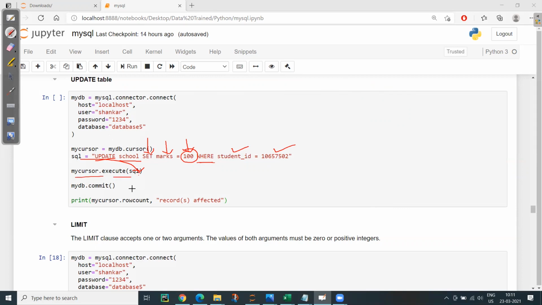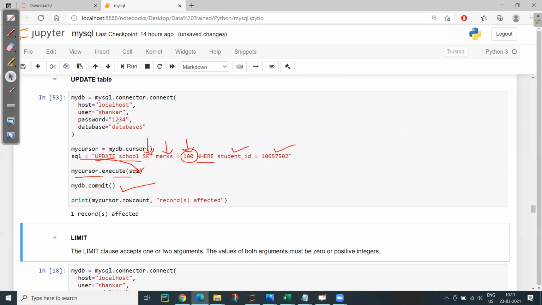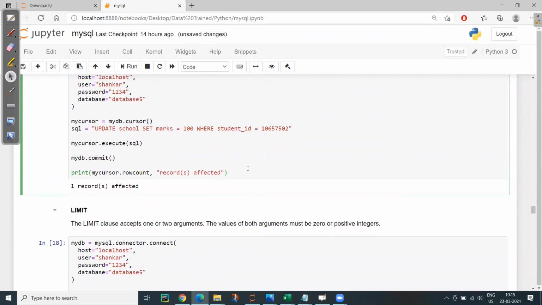After changing, I have to save it permanently, so I'm going to say commit. Now I'm going to execute this. Let's run this. One row affected. It means that the data is successfully updated. So let's check whether the row has been updated or not.